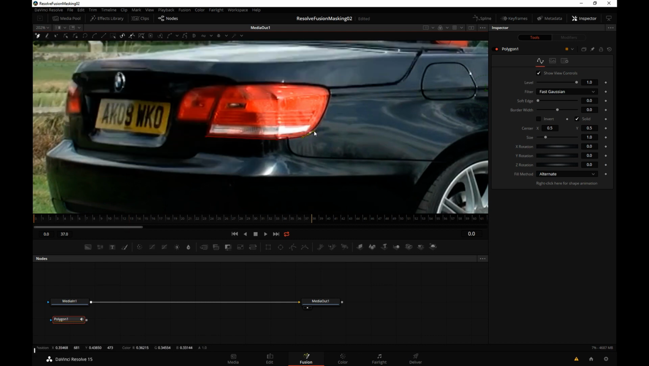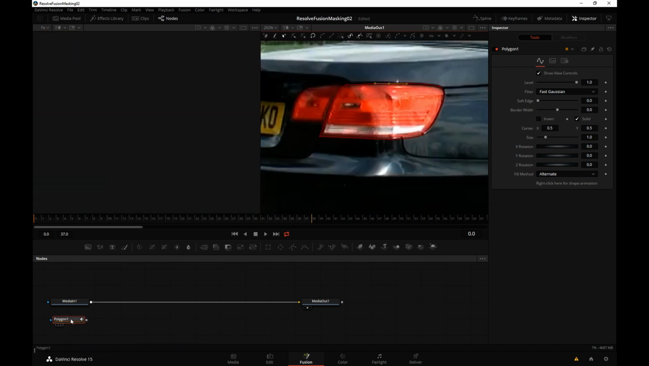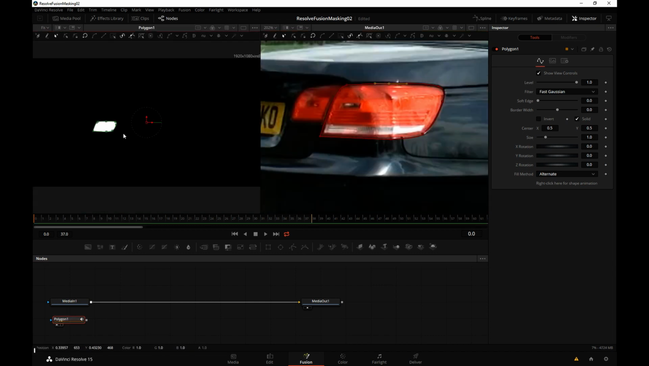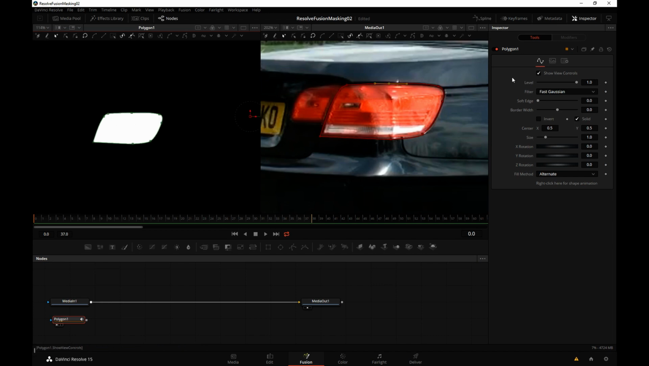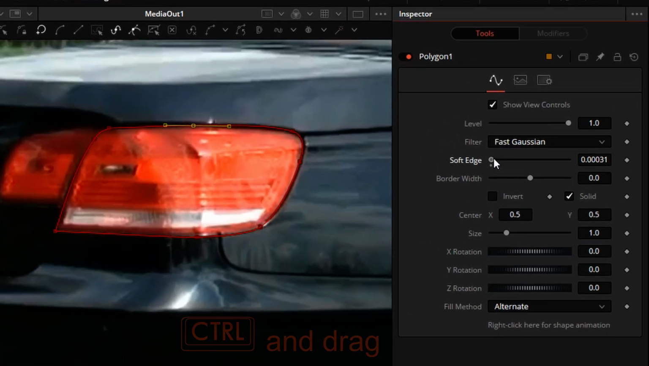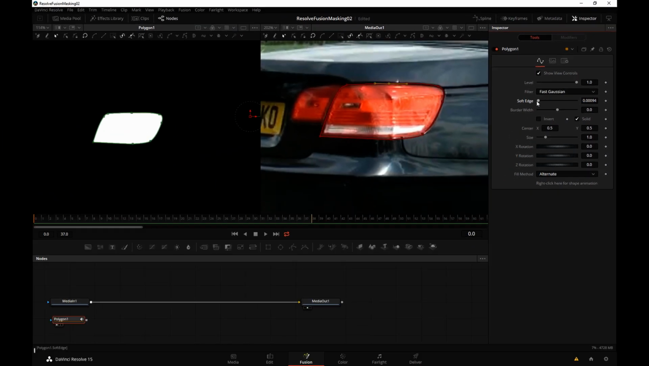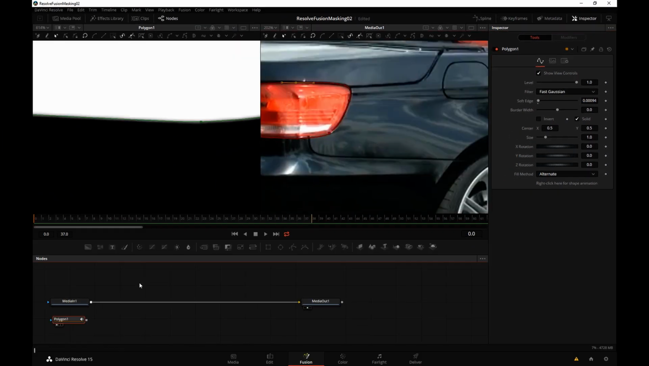This tutorial is not really meant to teach you how to rotoscope or cut mats. We're more concerned about showing you how to pipe these alpha channels into Resolve. I can drag this here and see what it looks like. Let's make it a little softer. I'm holding Control key and dragging here to give it just a little bit of softness. That's probably enough. And now let's do another polygon.